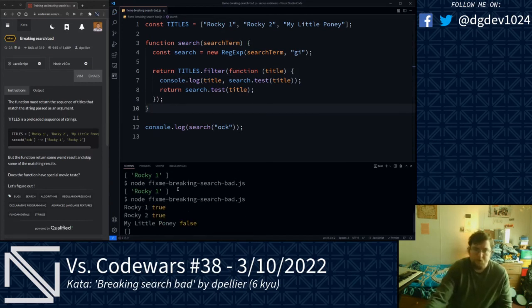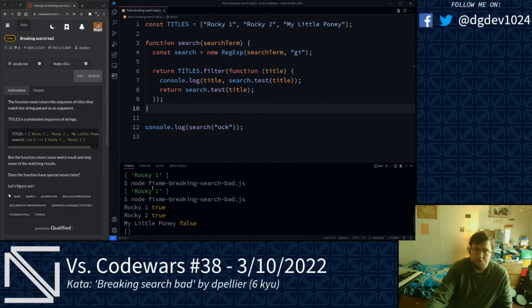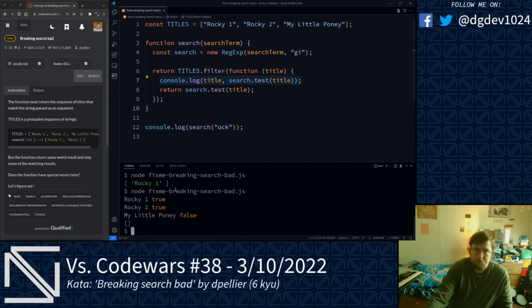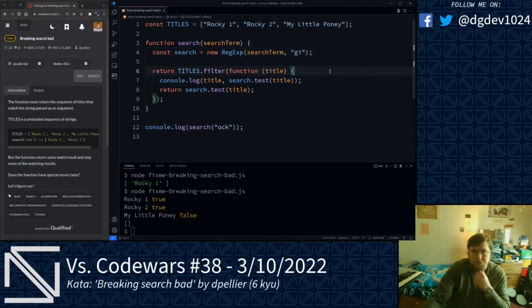Yeah, when we run this test method in the filter function without this console.log, it ends up returning an empty array. However, when we run this filter method with this console.log here, it returns Rocky1. And let's play around with some of these flags here. No, maybe not.